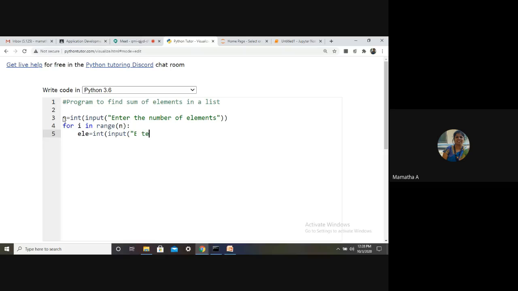Enter the element. So once the user enters, what should I do? Append. ls dot append of element. Just append it. That's all. Then print ls. Will this work, or will I get an error? Something is missing. The creation of the list. So you should initially create one empty list. Otherwise it will not work.